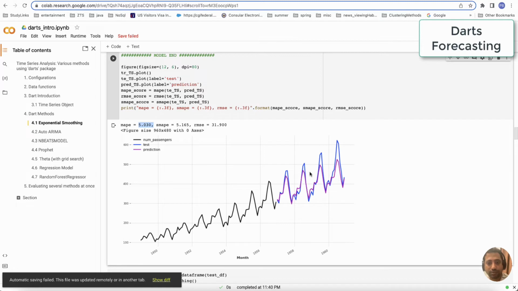Also from the plot you can see that for at least the initial 3 years it's doing a good job, but the last year seems like it's underperforming. It's not able to capture the trend. Probably something needs to be changed, but definitely it's a good prediction when you look at the MAPE value.